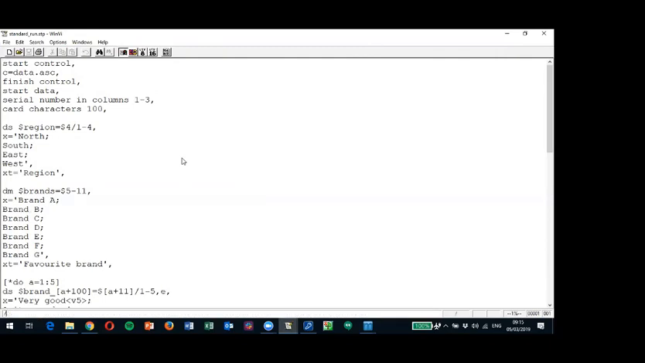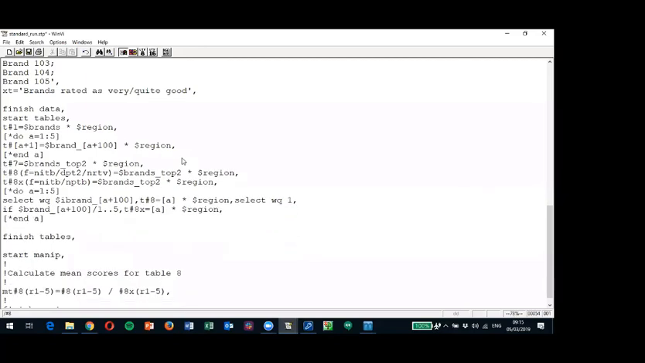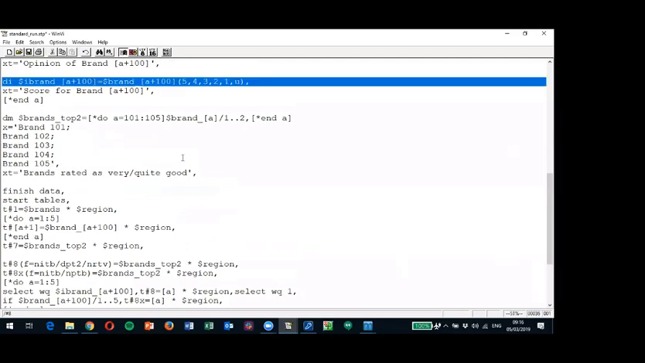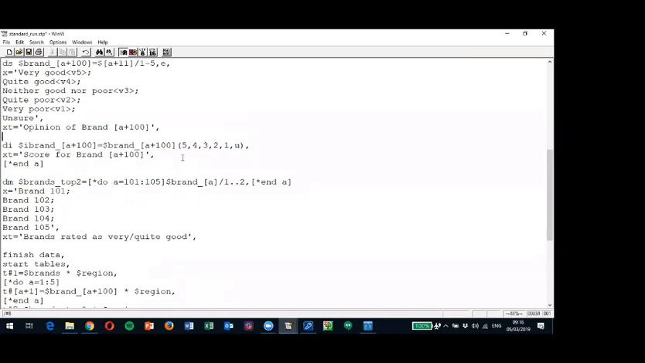But the problem with that is it doesn't give you much access to the numbers. It's hard to manipulate that or pick up those figures and do anything with them later. So I'm going to delete those 4 lines and look at the alternative way of doing them. And the first thing I'm doing here is converting the values in the variable to integer values. What I'm saying is define brand 101 to 105 as an integer with an I on the front, setting the values so that very good gets 5, quite good gets 4, neither good nor poor gets 3, down to 2 and 1.